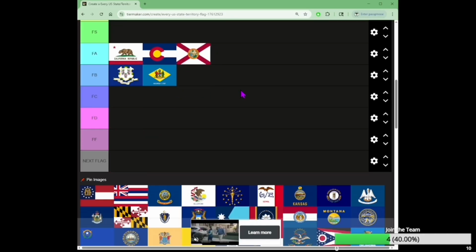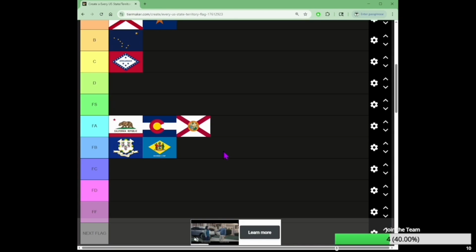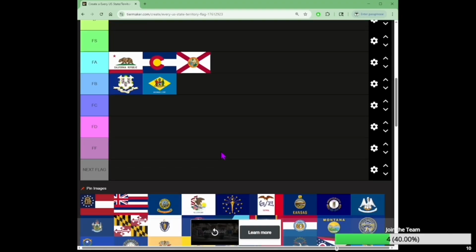I'm gonna say FA because, well, honestly, it's a good design that they copied, but they made it a bit worse when they added their state seal. And yes, guys, there's gonna be a little bit of a pattern that is gonna be going on with all these flags, just so you know.